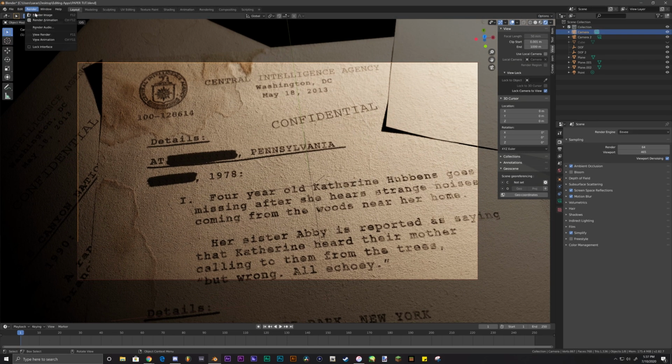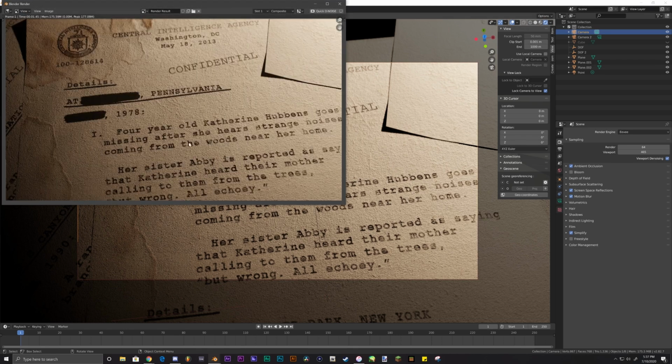I'm going to reposition this camera for a final render. If you want to save this image, just go up to Image and Save As.